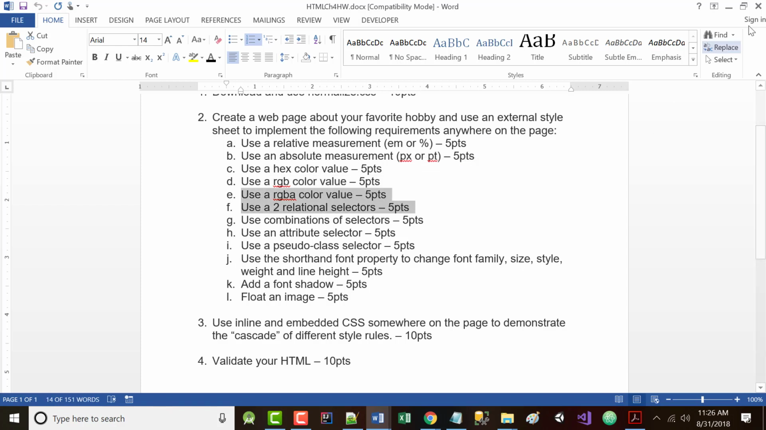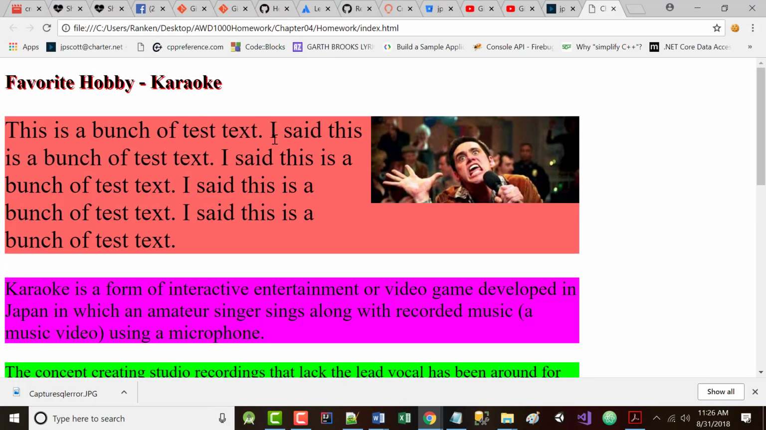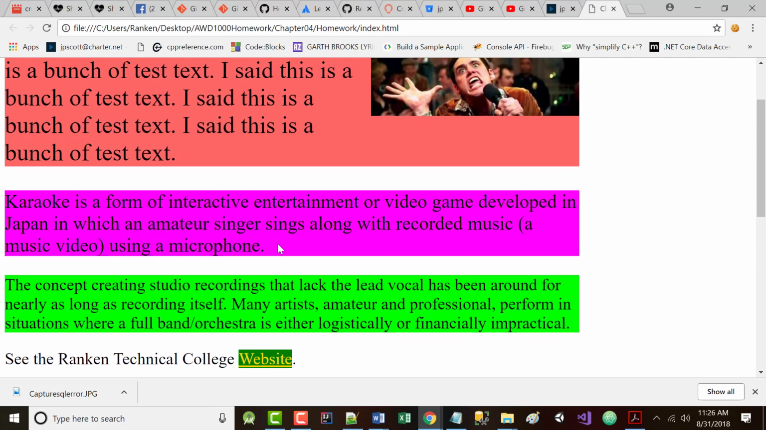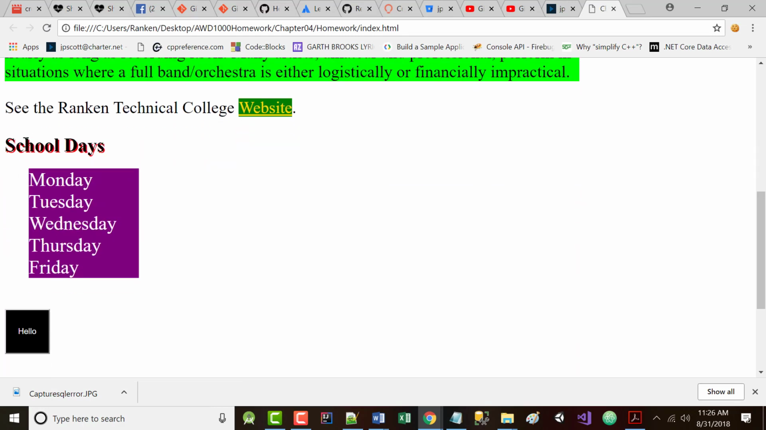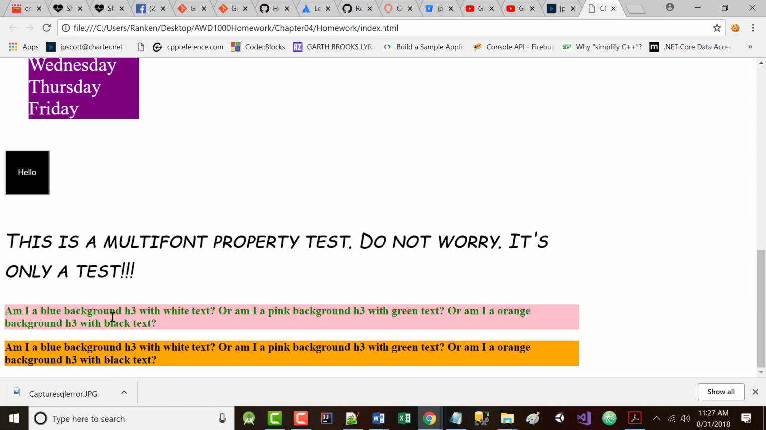All right. So what I did, like I said, mine looks very ugly, granted. That's mine. So I came in, there was a heading, and you can see, it's pretty ugly, but I put some shadow behind it. I took a picture, this is Jim Carrey karaokeing, and floated it to the right. Did some work with different colors. Here's another thing with some shadow on it. So that's what I did. And multi-font, don't worry, it's only a test.